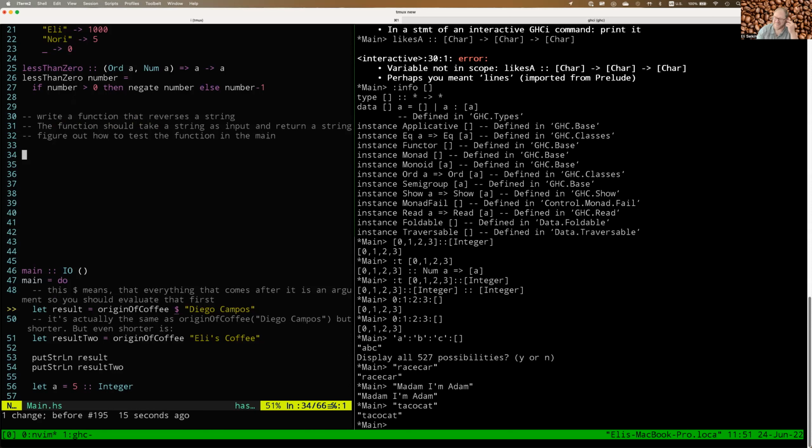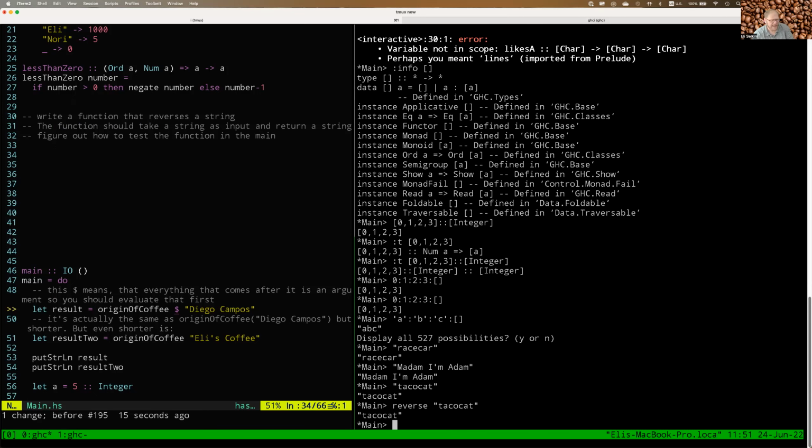Yes, palindrome coffee. I looked that up too, Scott. Yeah. Is there a reverse function? So let's take a look. Is there a reverse function? There is. And hey, it reversed that thing, that taco cat.